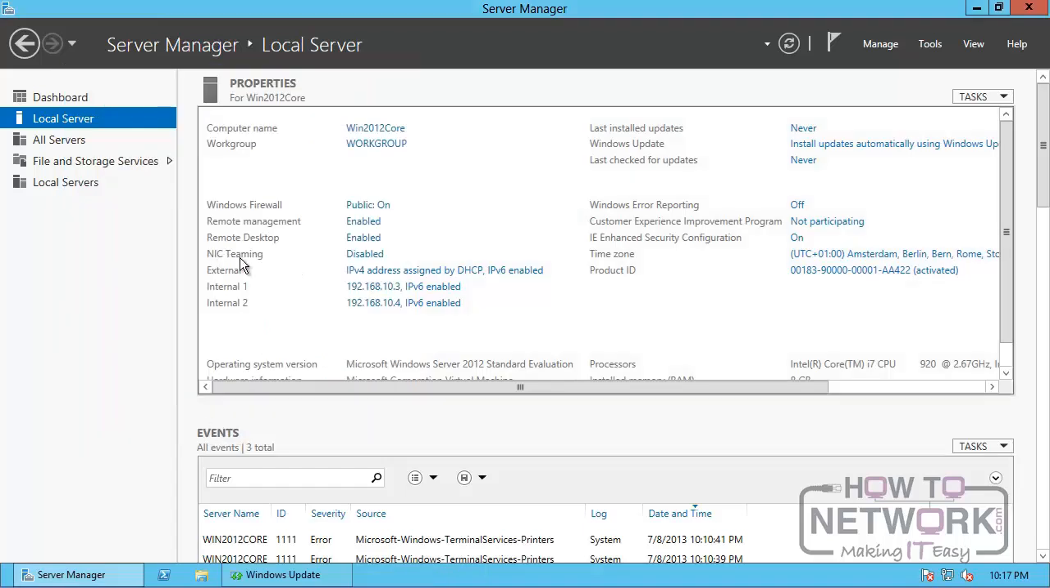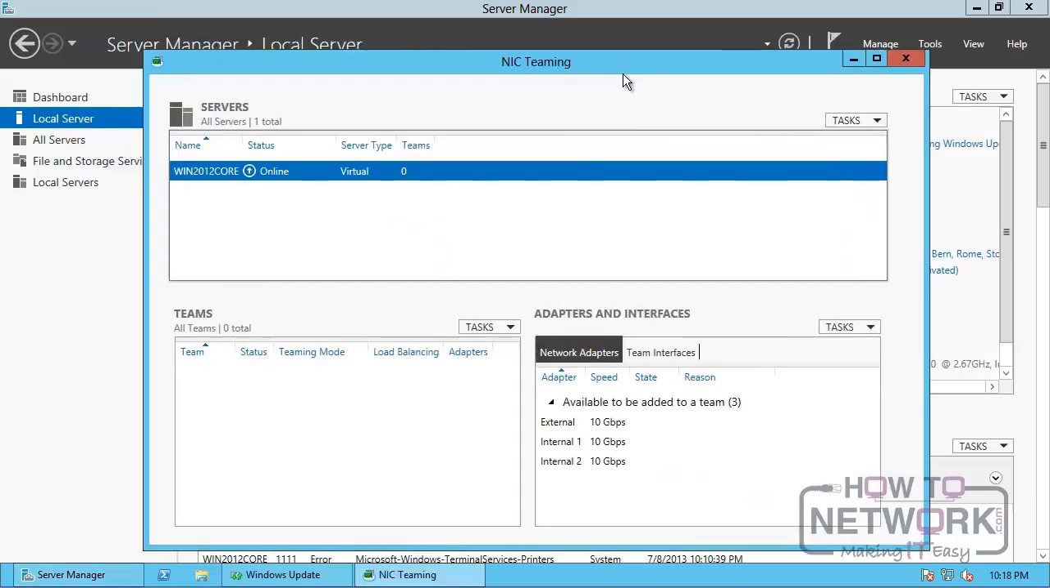One of the coolest features of Windows Server 2012 is NIC teaming, which is disabled. NIC teaming is to make 2 or 3 network cards work together, to make them like a team, in order to increase the input throughput speed. Right now we have 3 network cards, external, internal 1, and 2.